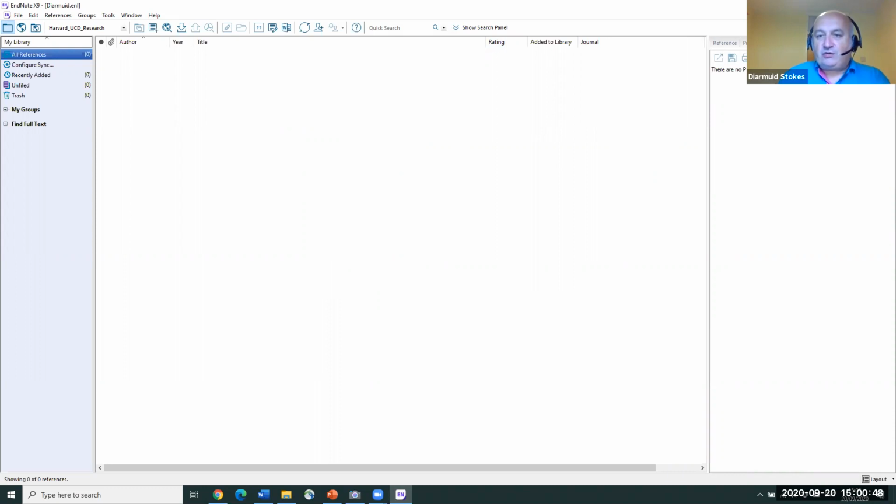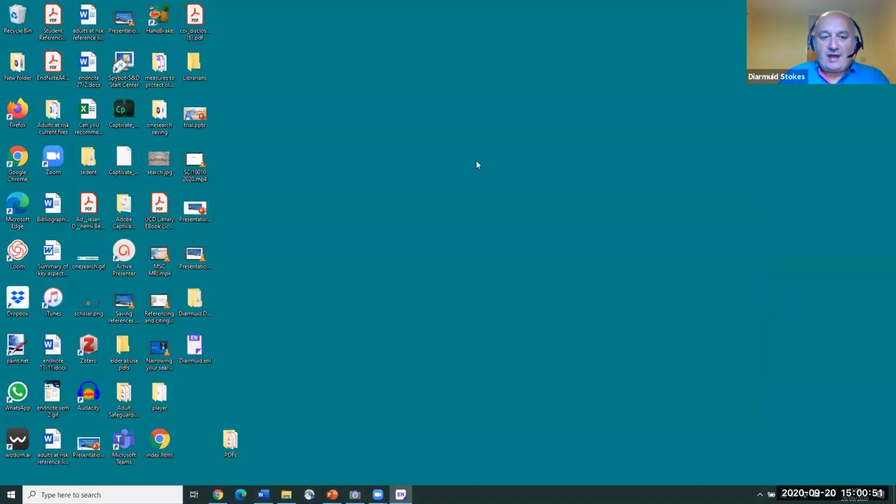Before we continue, I just want to point out one thing, and that is that you need to be aware that your EndNote library is actually made up of two parts. So if I've saved my library to the desktop, you'll see there's a file called dermot.enl, and that's my EndNote library, but there's also a folder called dermot.data. And the .data folder is where EndNote saves PDFs and other files you want to put into your EndNote library. So if you want to move your library from one computer to the other, you need to bring both parts with you. Okay.